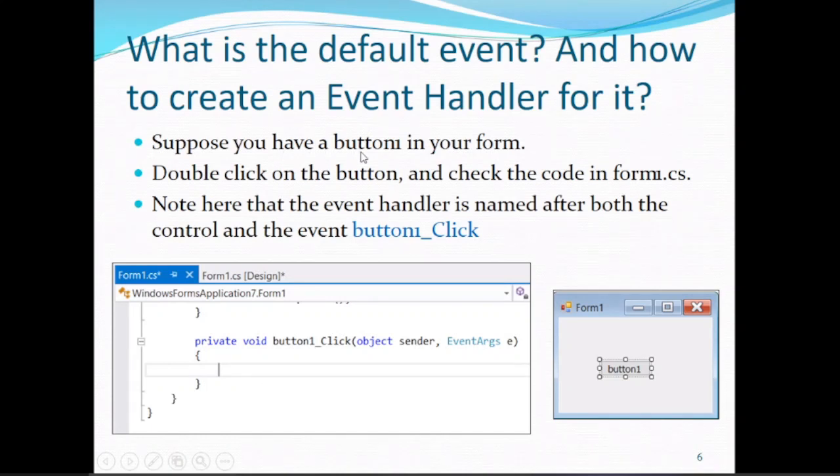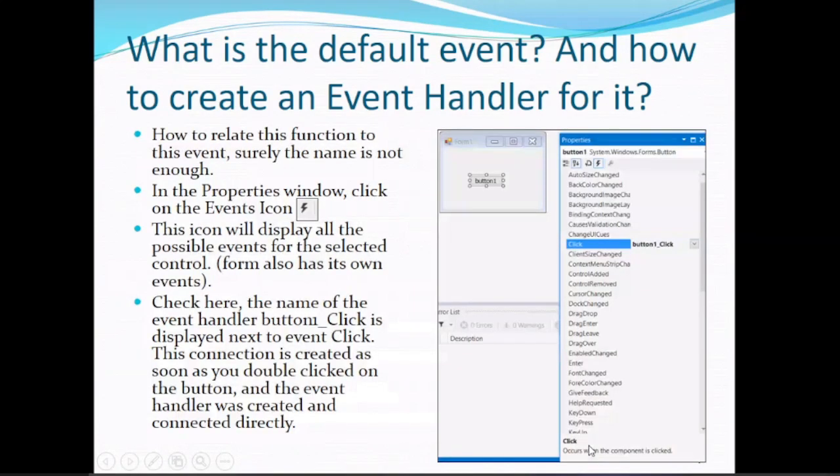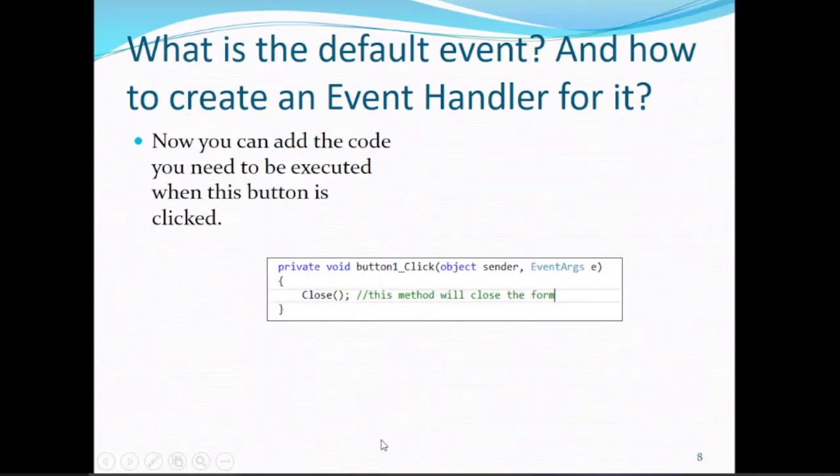So suppose that you have the button 1 in your form. Double click on the button and check the code in form1.cs. Note here that the event handler is named after both the control and the event: button 1 click. So button 1 clickல நமக்கு என்ன ஆக்ஷன் நடக்கணுமோ அதை கோடிங்ல நம்ம சொல்லணும். சரியா? So அதான் டிஃபால்ட் ஈவென்ட். So இங்க என்ன சொல்றோம் பாருங்க, now you can add the code you need to be executed when this button is clicked. நம்ம இந்த பட்டன் கிளிக் பண்ணா எனக்கு என்ன ஆகணுங்கிறோம், so க்ளோஸ் பண்ணணும், இந்த ஃபார்மை க்ளோஸ் பண்ணணுங்கிறது ஒரு ஆக்ஷன். So through coding we are telling the event handler to close the form.